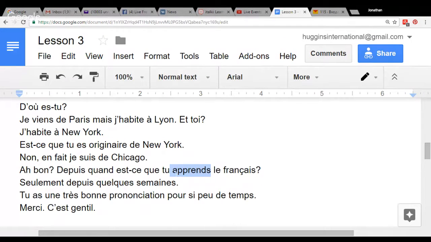As I mentioned before, the present tense in French is a little more flexible in terms of present tense, near future, and also recent past, like the present perfect in English. So it really is flexible in that. Seulement depuis quelques semaines. So only since a few weeks ago. So it's only been a few weeks that I've been learning. Tu as une très bonne prononciation pour si peu de temps. Like for such a short period of time, your pronunciation is very good.